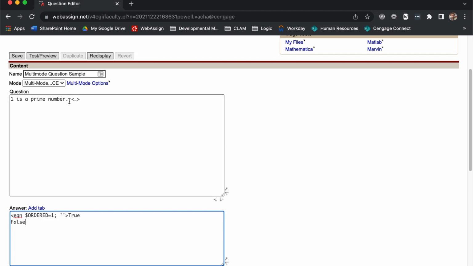If the answer to the question we put in the question field is true, the code should read ordered equals 1. If the question's false, then the code should read ordered equals 2. Because the answer to the question we entered here is false, we'll leave this as ordered equals 2.